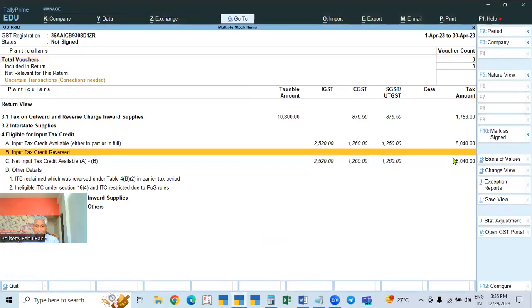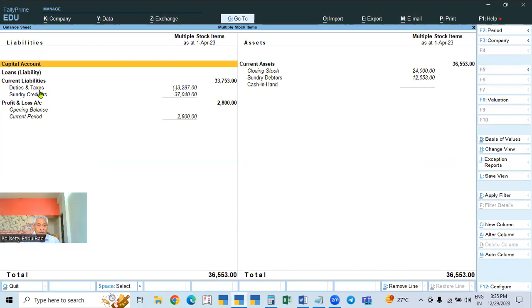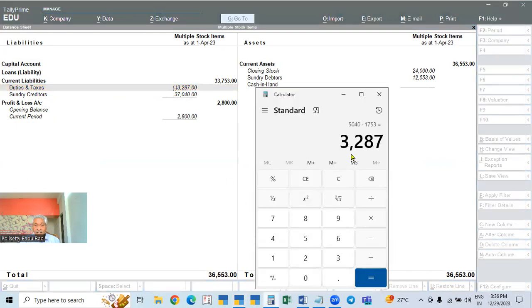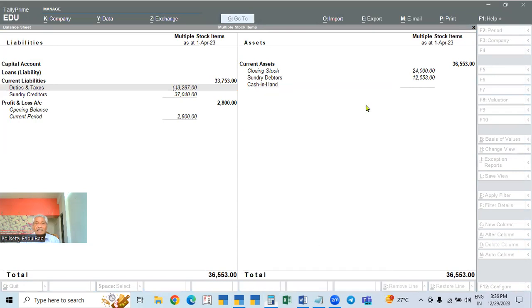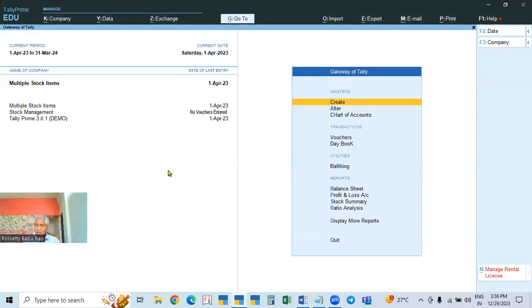So that we can see here. You can see that ITC in the profit and loss balance sheet. See, on the liability side, duties and taxes. If it shows an amount, it is the liability we have to pay to the government. If the liability is more, now ITC is more. ITC is an asset, but the head is on the liability side, so it will show as minus. Minus means asset. See, 3,287 is the ITC still available. So like this, we have to check. If the reports are showing without any uncertain transactions, everything is correct and we recorded correctly.